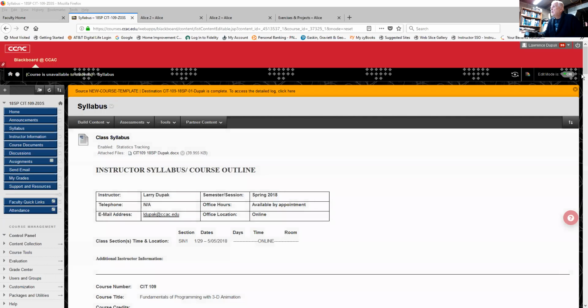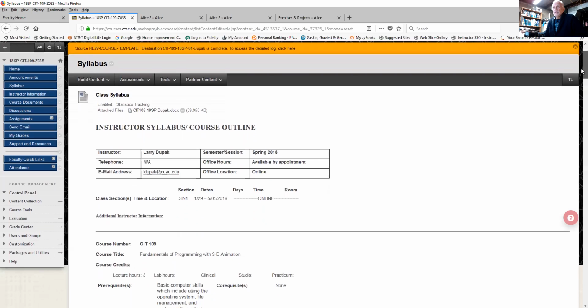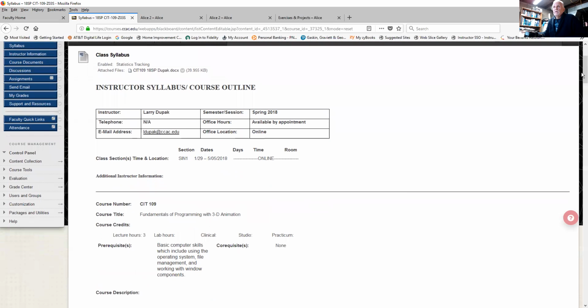Okay, this is our class syllabus. If you look, there's actually a link to a doc, the Microsoft Word file of our syllabus. The syllabus has my name.